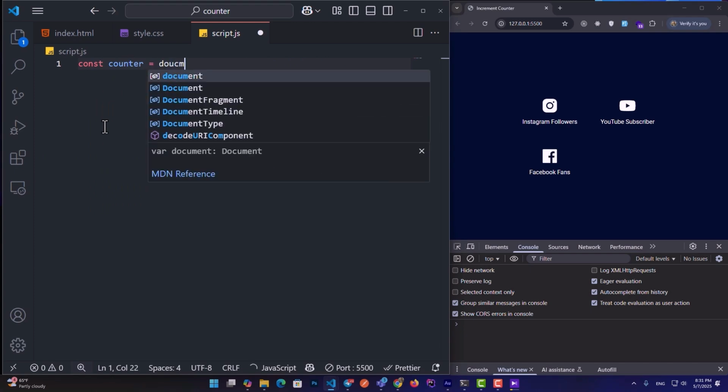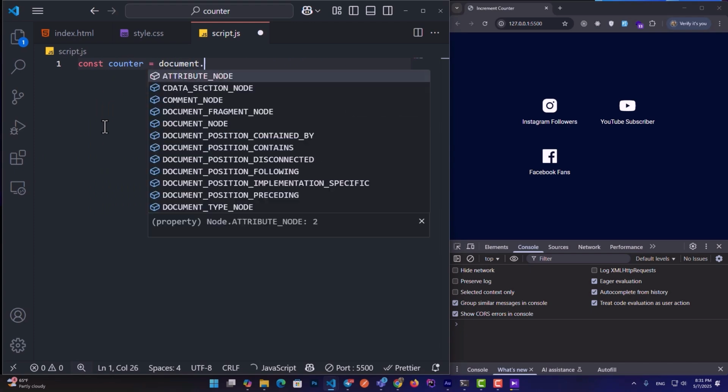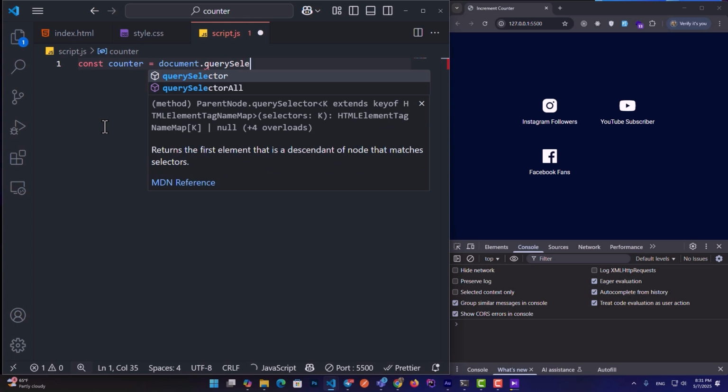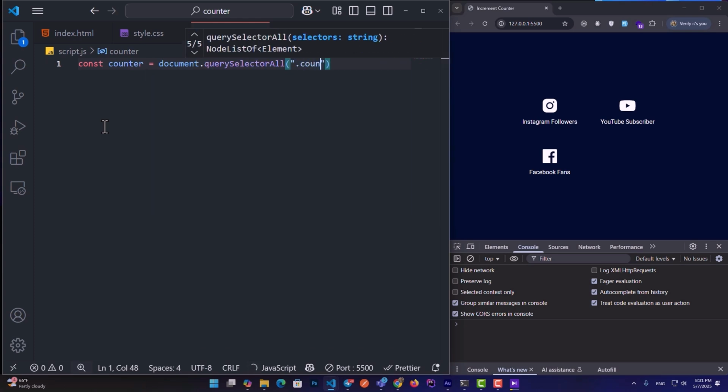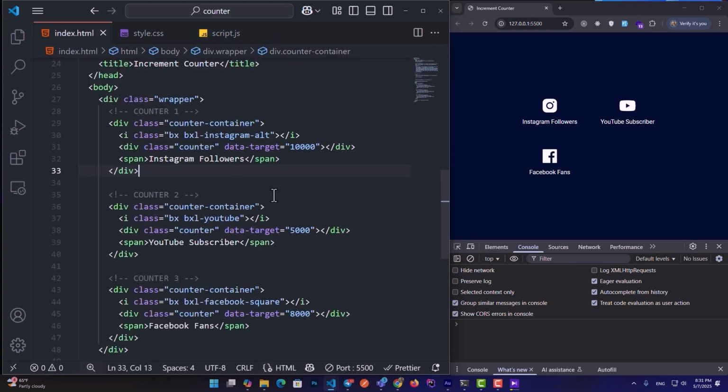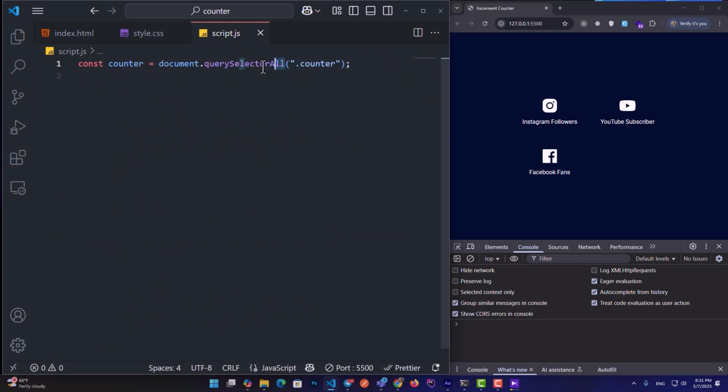const counter is equal to document.querySelectorAll, and we're going to select all the counters. So see here we have counter, counter, counter, the divs that actually contain the actual number. So we selected all of them.